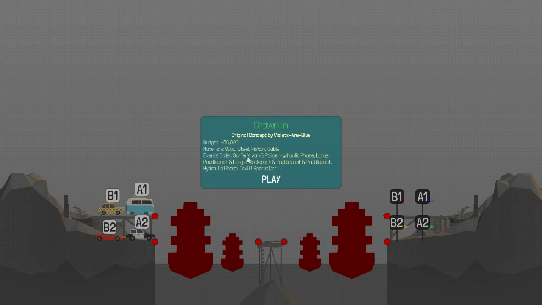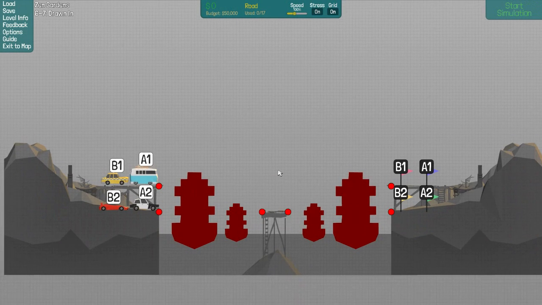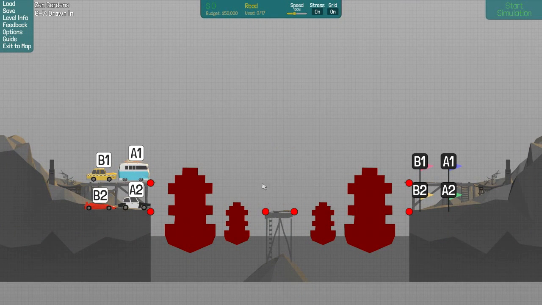Order: surfer's van and police. Okay, so the front two, hydraulic phase, large paddle boat and large paddle boat, and paddle boat and paddle boat, hydraulic phase, taxi, sports car. Okay, so everybody's got to go all the time.